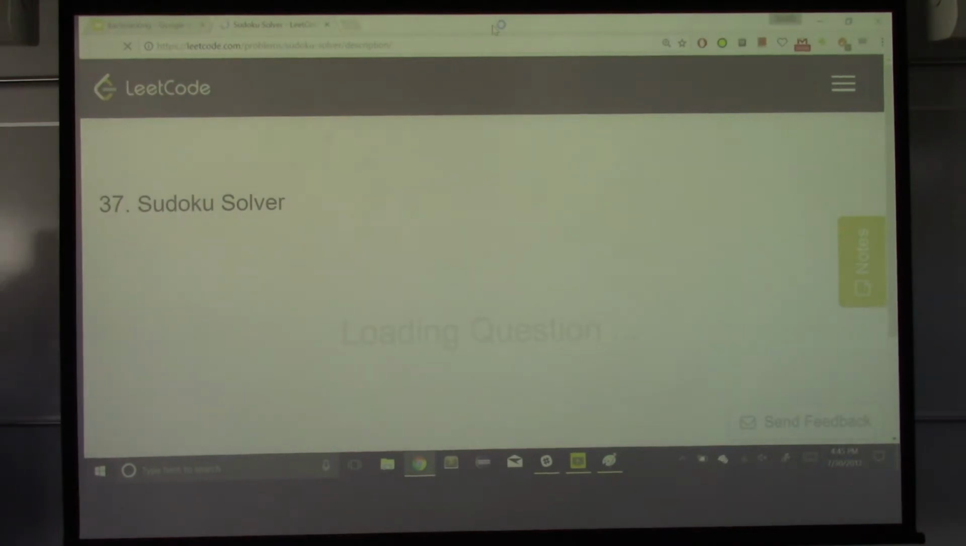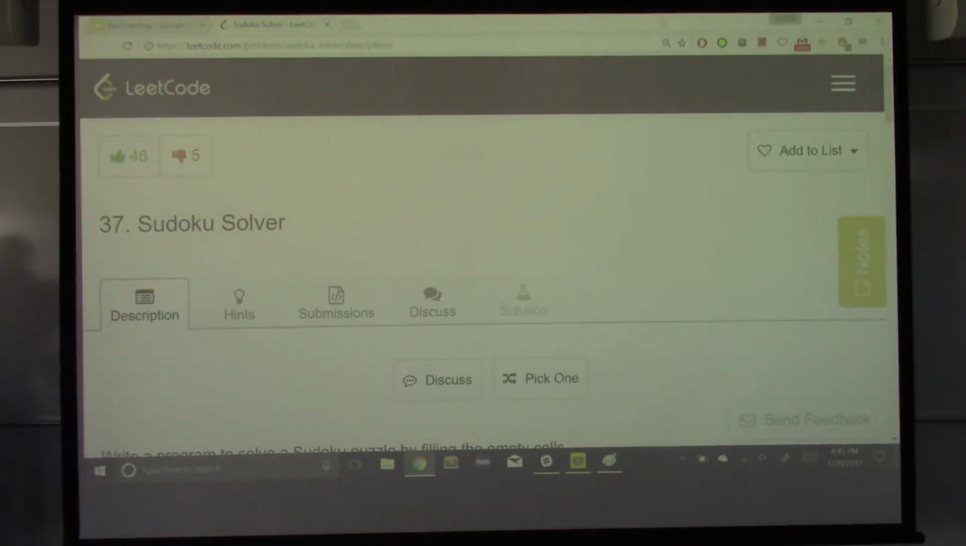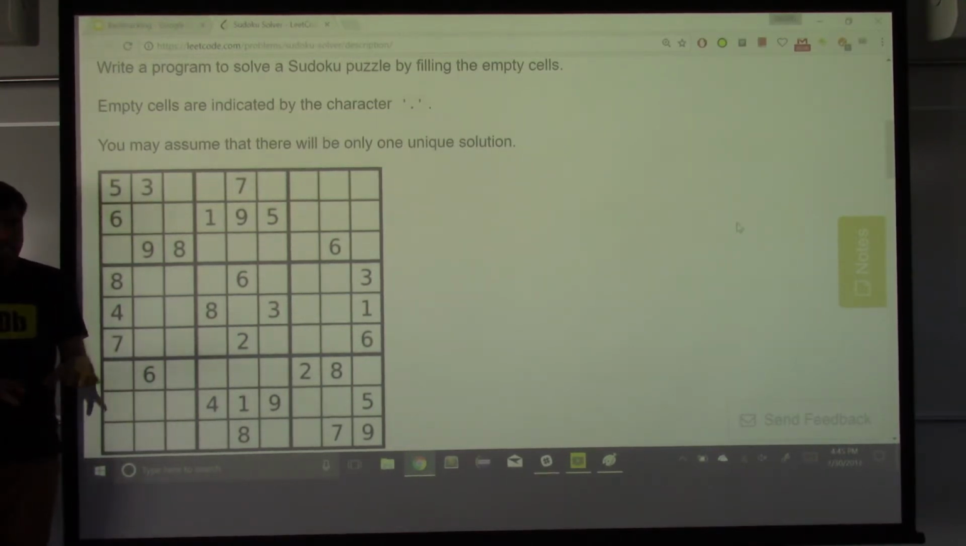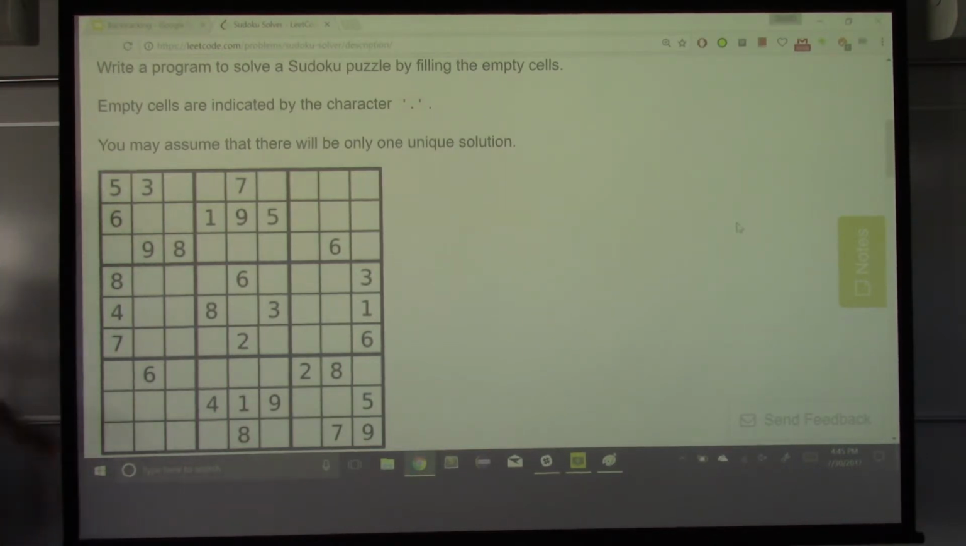Yeah, this is so cool. After I solved this problem, I asked my parents to send me Sudoku puzzles from newspapers, and I could instantly tell them the solution. This is awesome. You can solve Sudoku by backtracking.